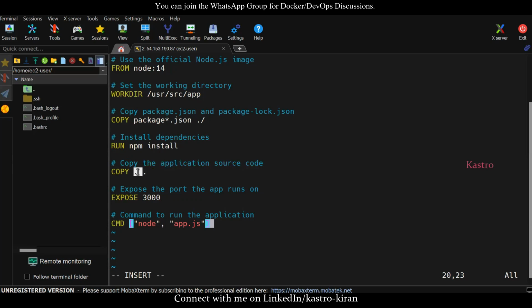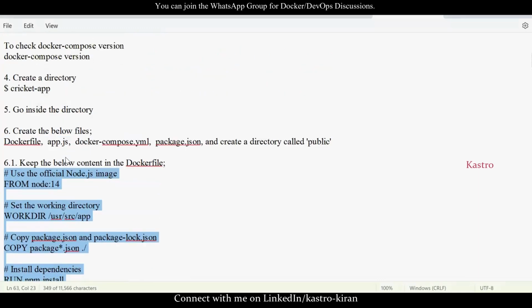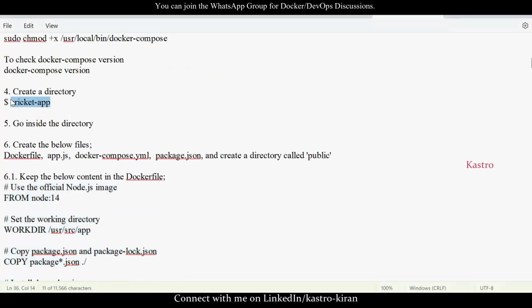What is this dot? This dot represents the current working directory. And what does this dot represent? It also represents the current working directory. What is my current working directory? I have just created one directory, cricket-app. This is the directory name. So in this directory, it is going to get copied, right?